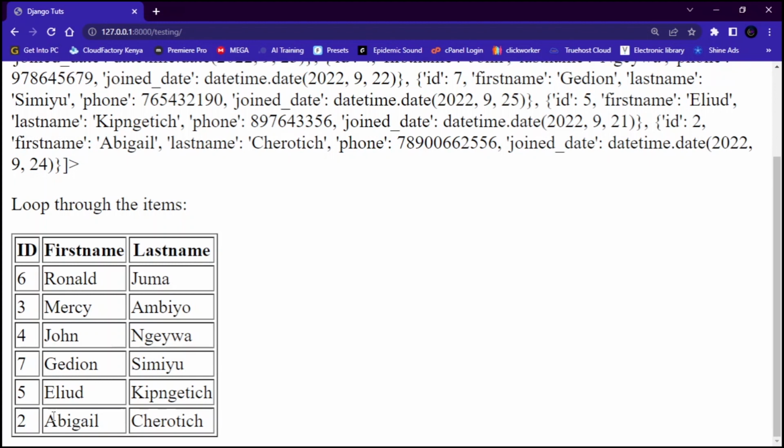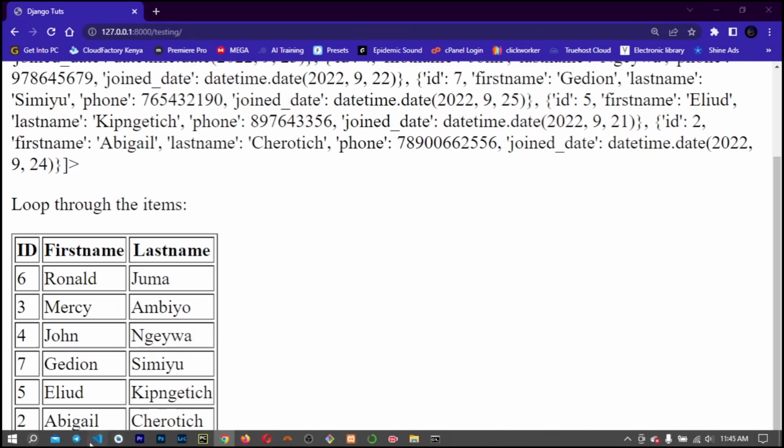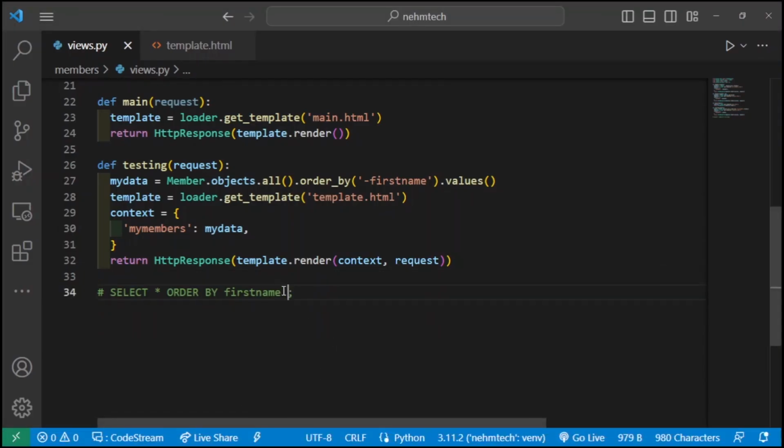So if it was SQL, you could add this clause here, DESC, in caps, descending, like this, and it will work. So guys, let me talk about multiple order bys.